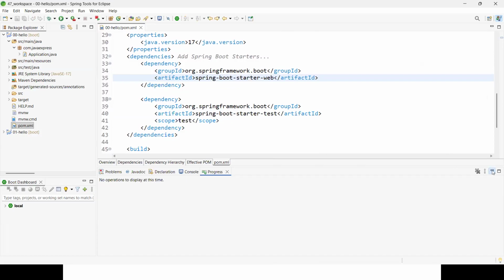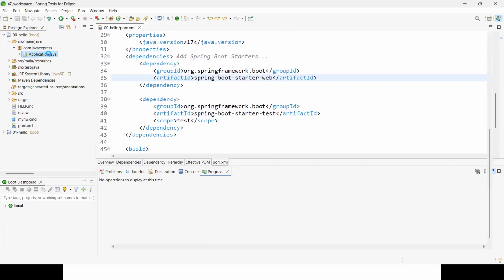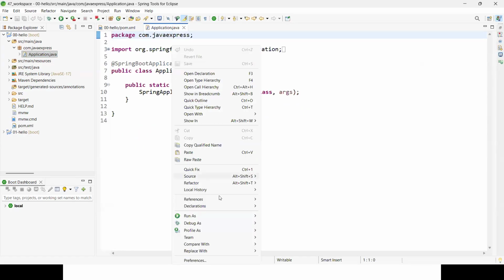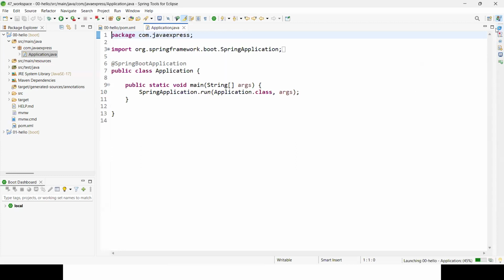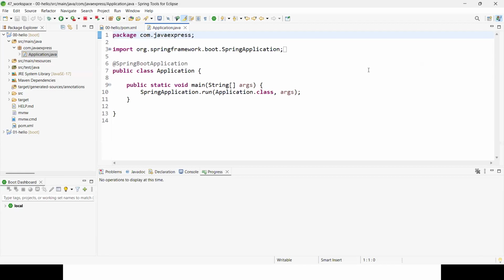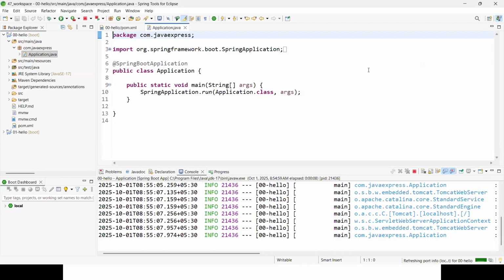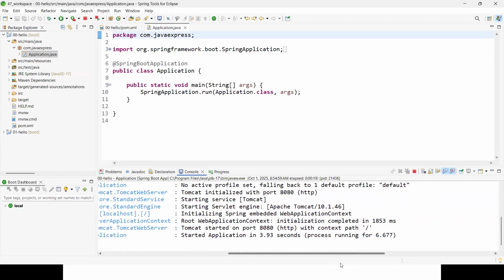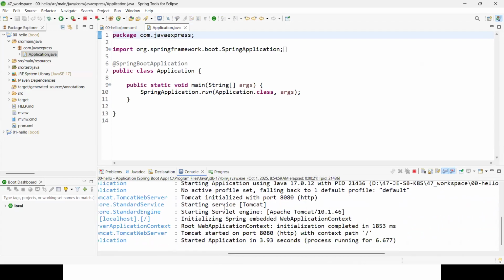Let me show you now. Click on the application.java, right click, run as Spring Boot application. This is called the auto configuration feature, guys. Previously, if you add a dependency, it will not happen in Spring. We need to take care of a lot of other things: the web.xml file, dispatcher servlet, we need to configure all the things. See the difference now. Huge difference you are able to see here.